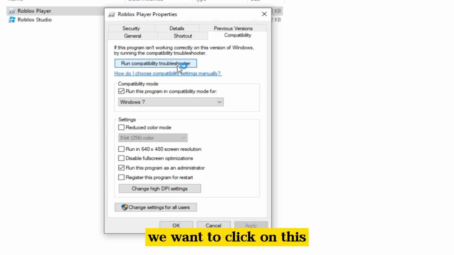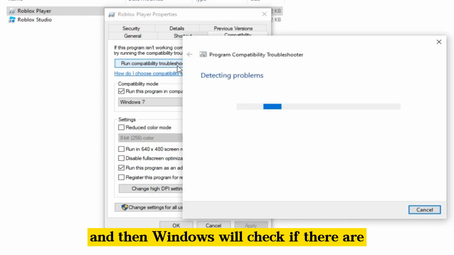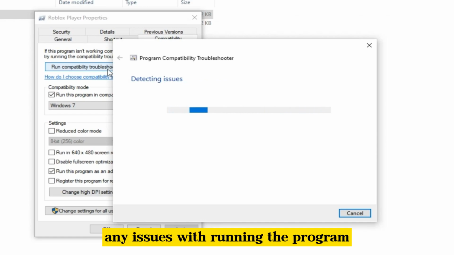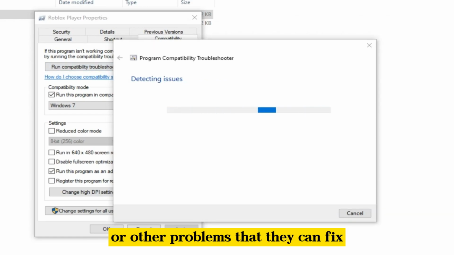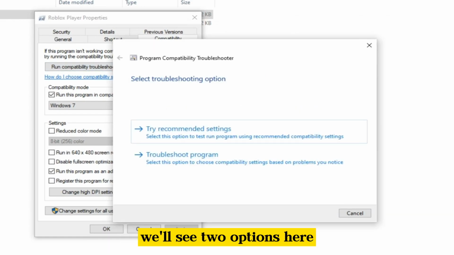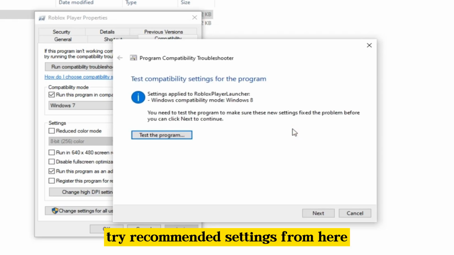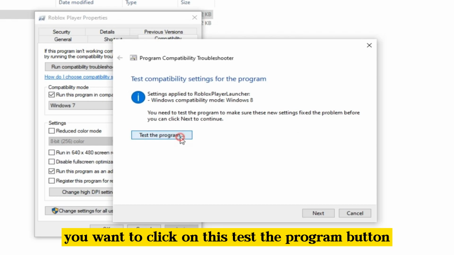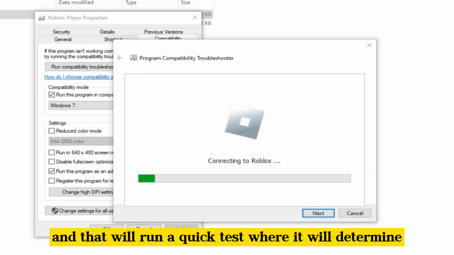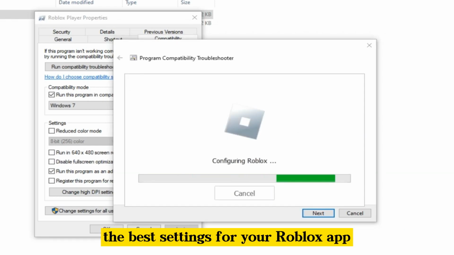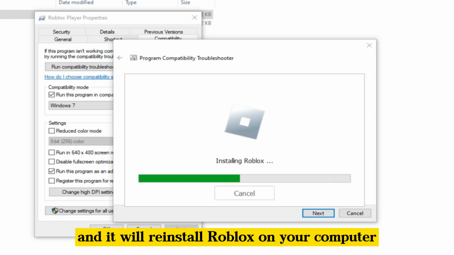We want to click on this Run Compatibility Troubleshooter. So click on that button, and then Windows will check if there are any issues with running the program or other problems that they can fix. We'll see two options here, so tap on this Try Recommended Settings. From here, you want to click on this Test the Program button, and that will run a quick test where it will determine the best settings for your Roblox app. And it will reinstall Roblox on your computer.